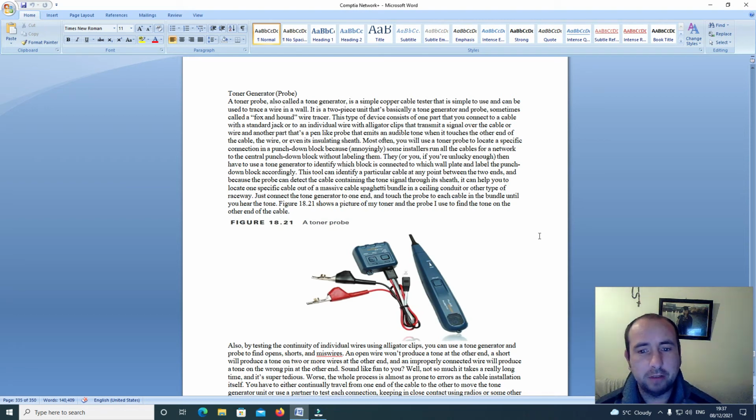This tool can identify a particular cable at any point between two ends, and because the probe can detect the cable containing the tone signal through its sheath, it can help you to locate one specific cable out of a massive cable spaghetti bundle in a ceiling conduit or other type of raceway. Just connect the toner probe generator to one end and touch the probe to each end in the bundle until you hear the tone. Figure 18-21 shows a picture of my toner probe to find the tone on the other end of the cable.